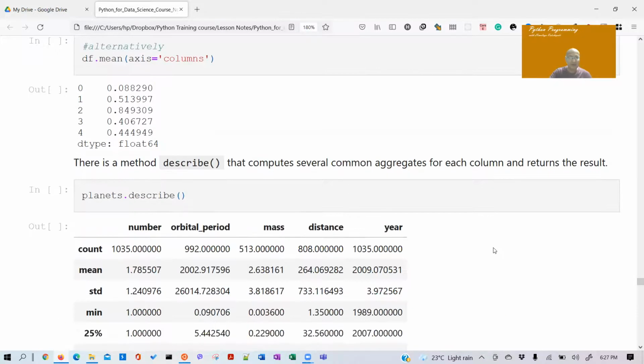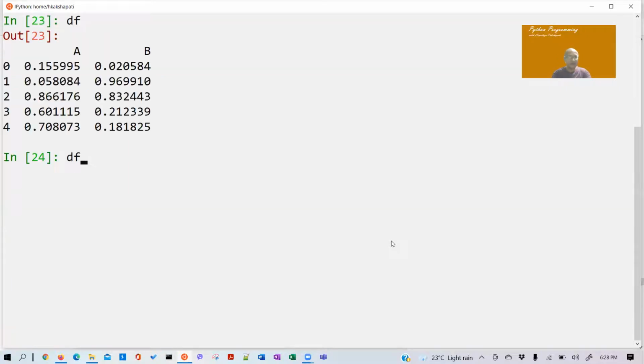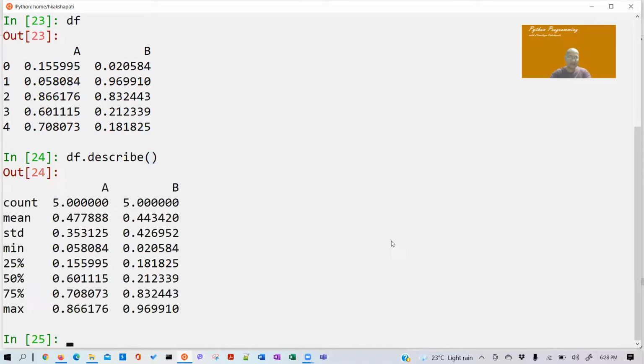Okay, so it's my order case one. Describe. There's a method describe that computes several common aggregates for each column and returns the result. This is our df.describe, which gives summary statistics.